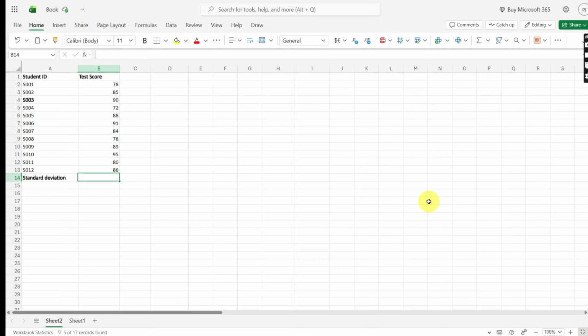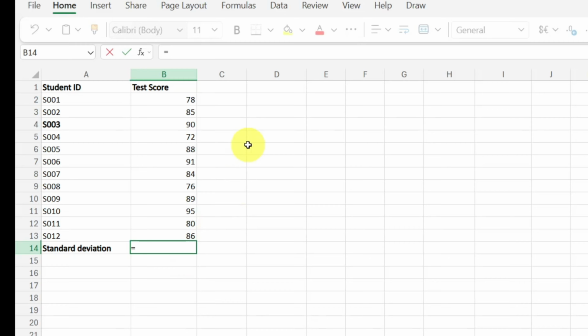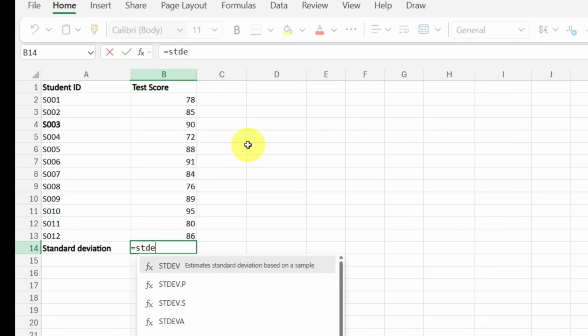To get started, open your Excel worksheet and enter your data into a single row or column. Then select the cell where you want the result to appear. In my case, I want the result to appear in this cell. Start by typing an equals sign. Then type the formula STDEV. You can also select the formula from the list to avoid any typos.